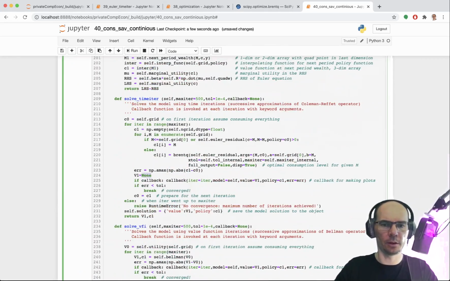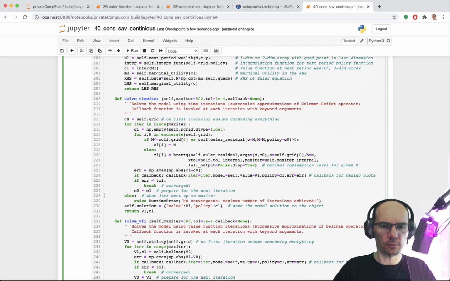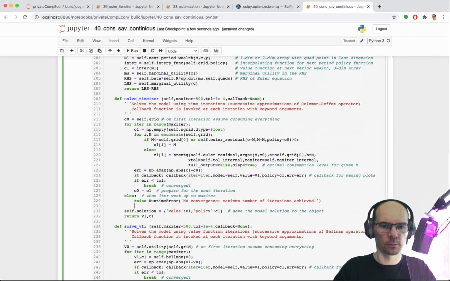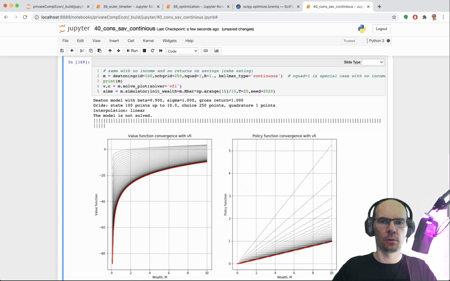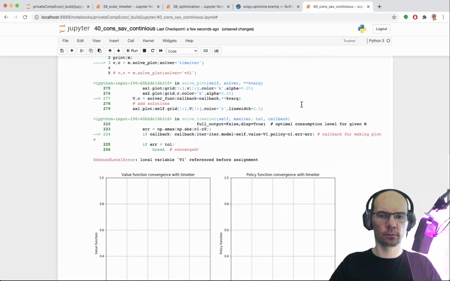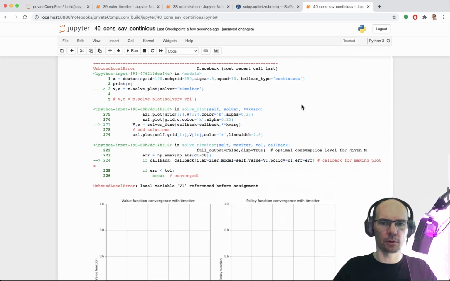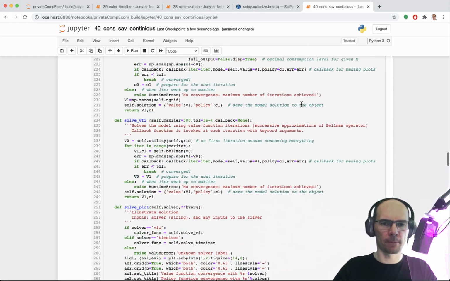Okay, so let's make V1 not a None, but say zeros of the size of the grid. And I guess we can move this out to after we've converged. And do it again. V1 is referenced before assignment.